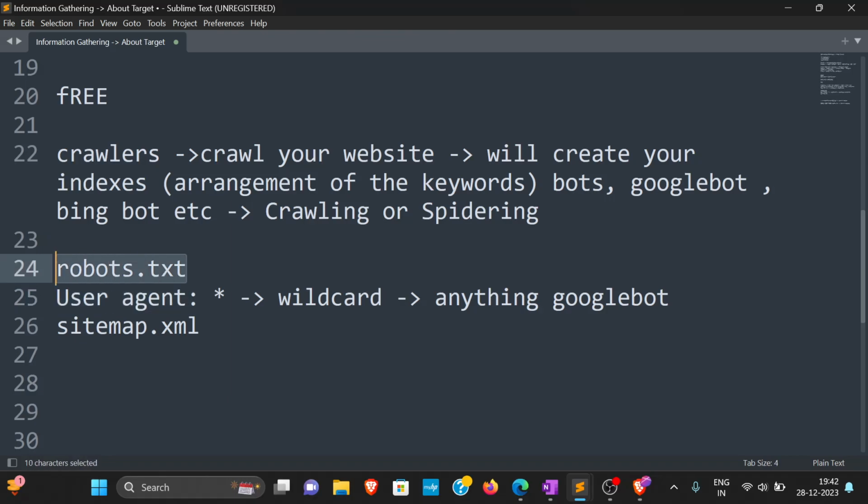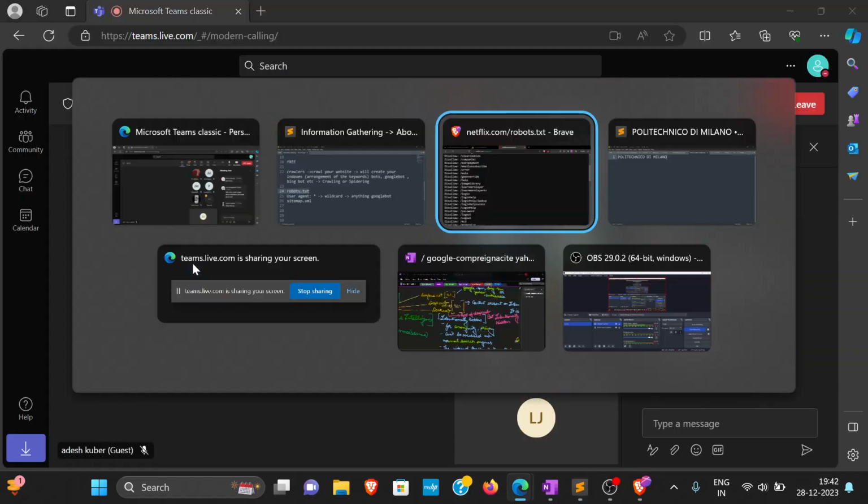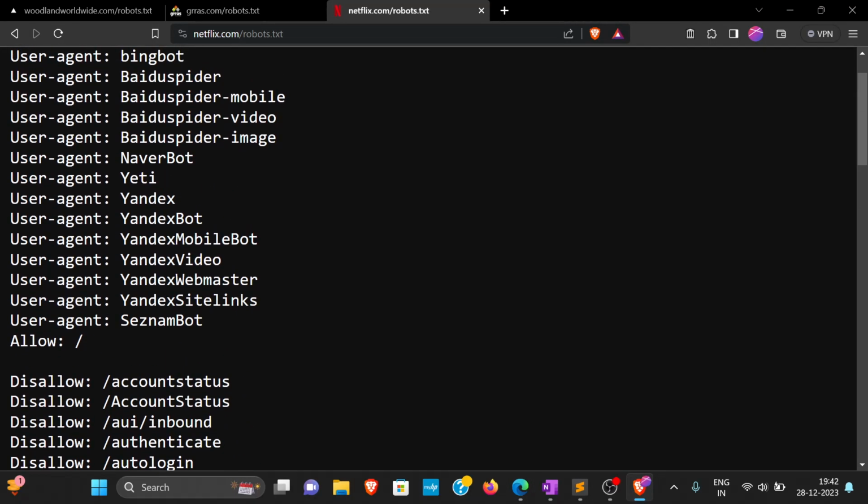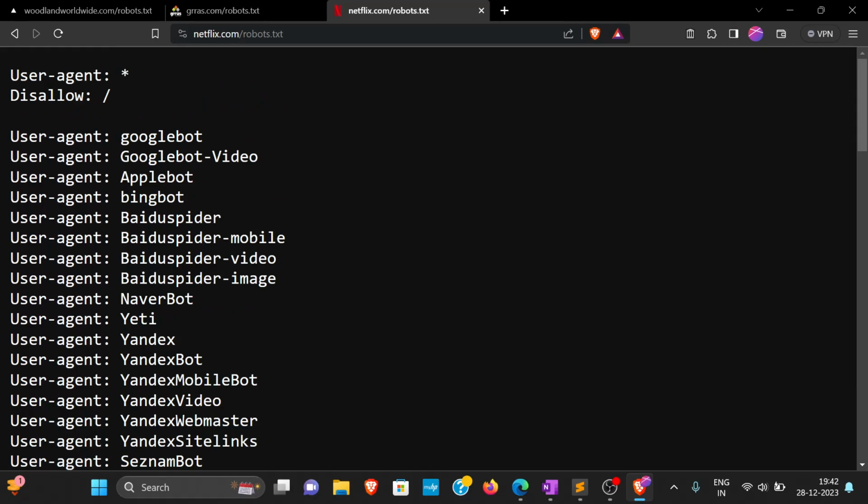These robots.txt files are specific to the company's website. For example, the file you are seeing right now is of netflix.com. Netflix is a company, and this is obviously its website. And this robots.txt is for that crawler. Because it has mentioned this asterisk, the wildcard, it shows the same.